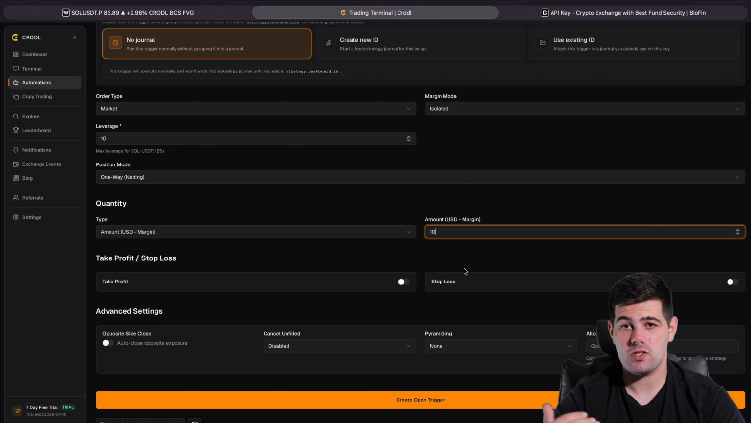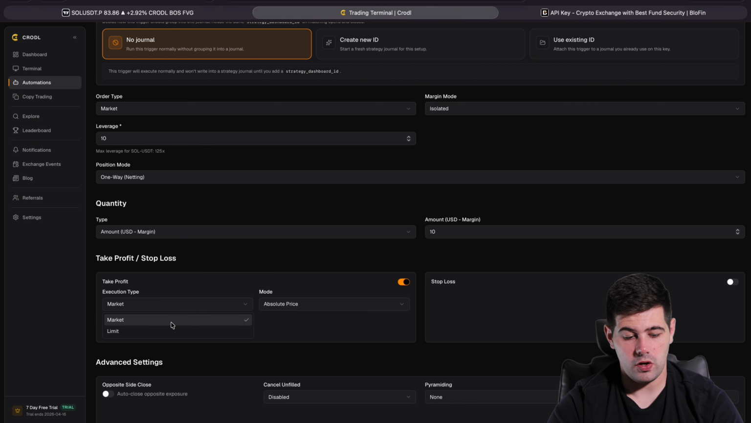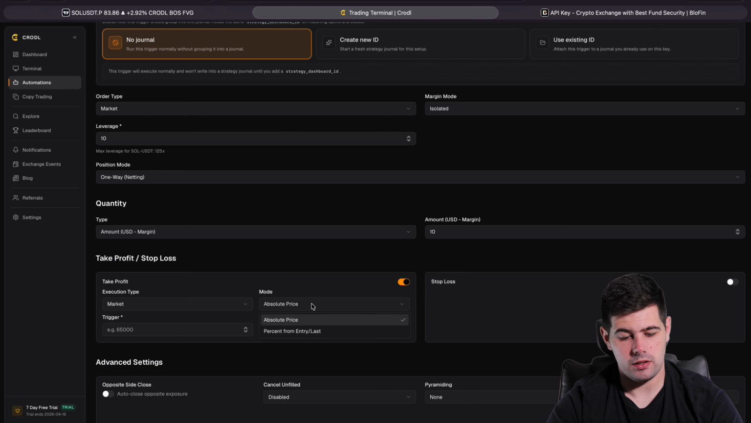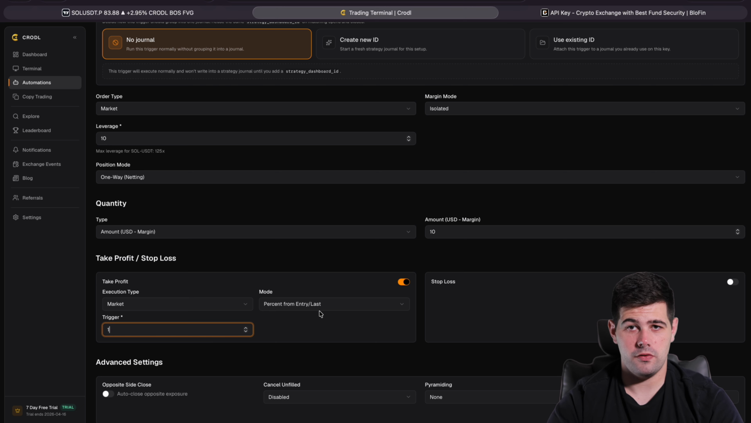Add take profit and stop losses with your position. If we go ahead and toggle this on, you can see that this is going to be a take profit. We can take a market take profit or a limit, and we can set the actual price or percentage away from the entry. To keep it simple, I'm just going to say percent from price, and we're going to do a 1% market move. Meaning that if Solana itself moved by 1%, that's going to be the gap.